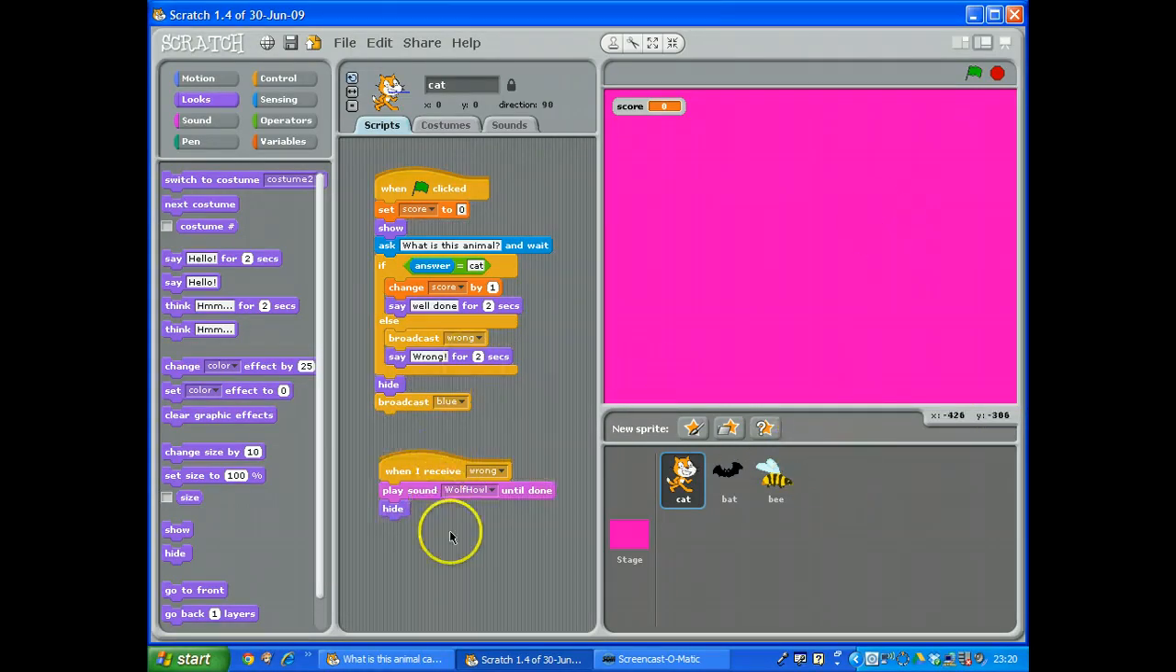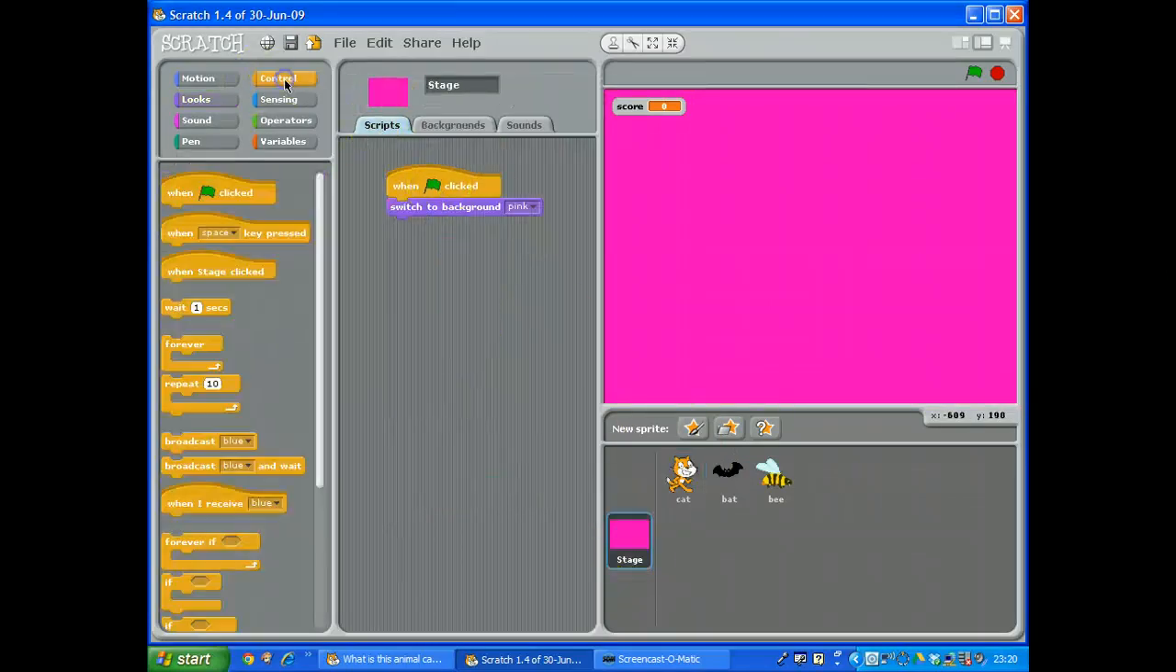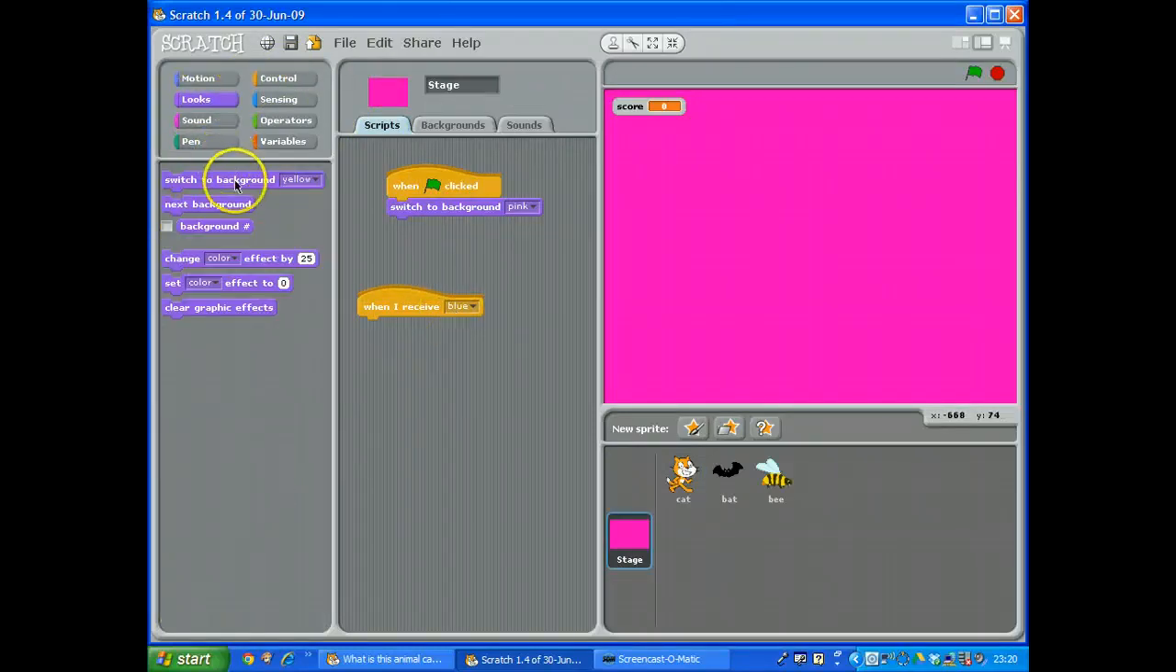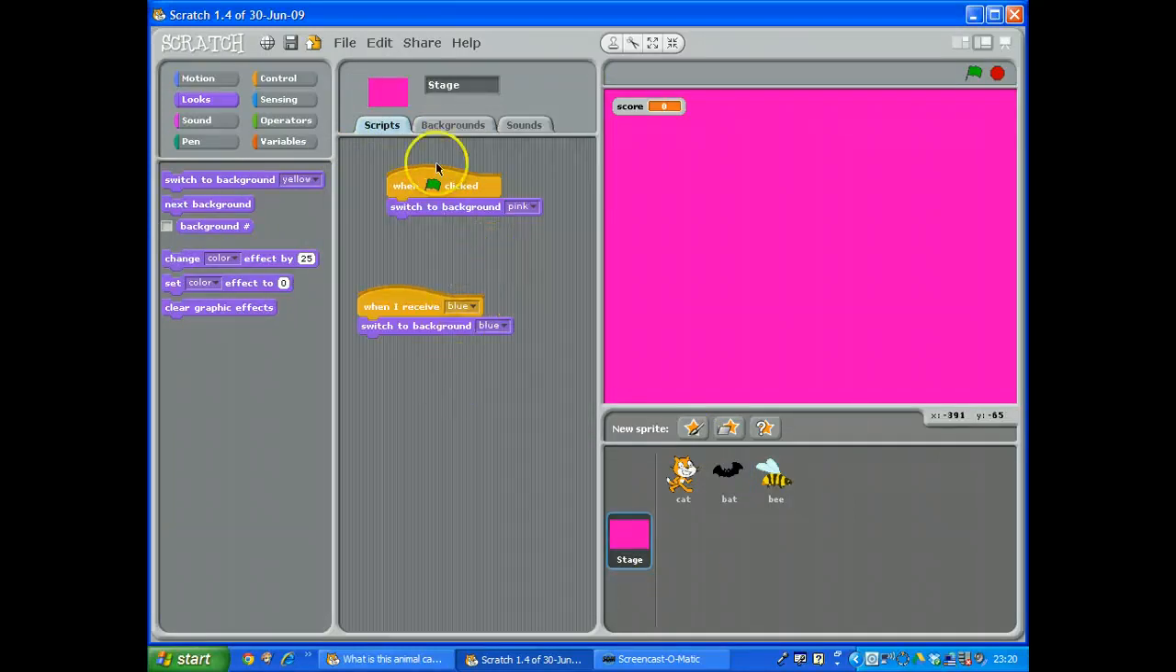Okay, right. What I need to do now is go back to the stage. I say, when I receive blue, go to looks, switch to background blue, which is what we're going to do. Okay, I'm now going to go to the bat script. And let's go to the background, we'll get the blue background.